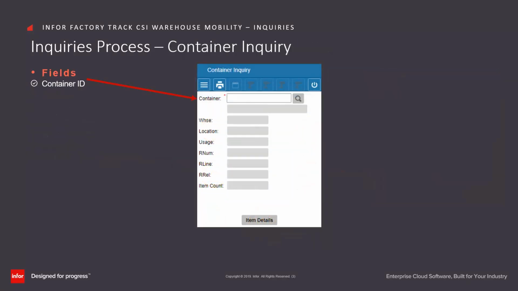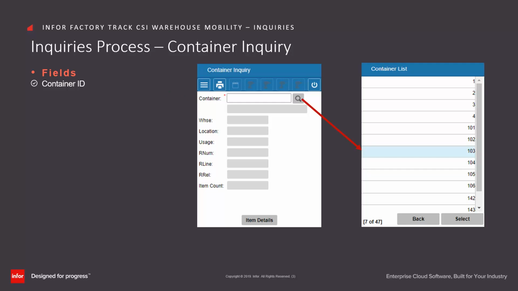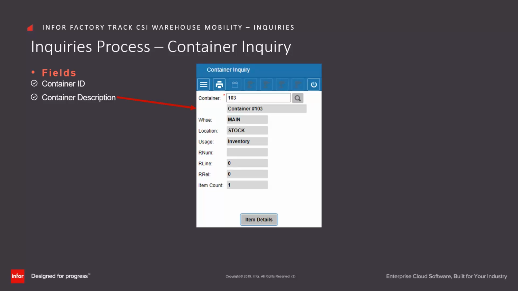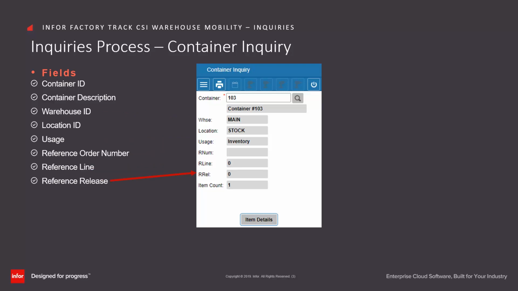The Container Inquiry transaction allows you to view information about a container and its contents. We enter or select from drop-down the container ID. Factory Track displays the information about the container, the description, the warehouse, the location, the usage type, reference order number and line and release, and the number of items in the container.